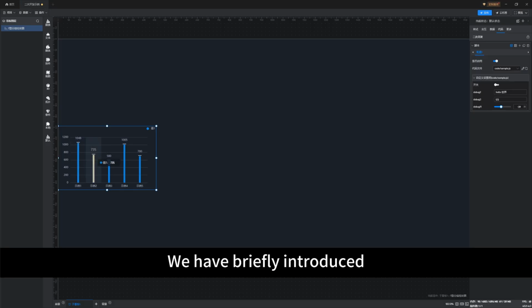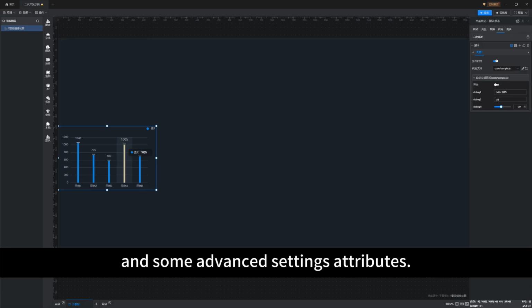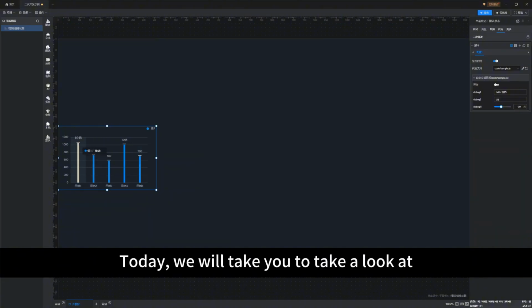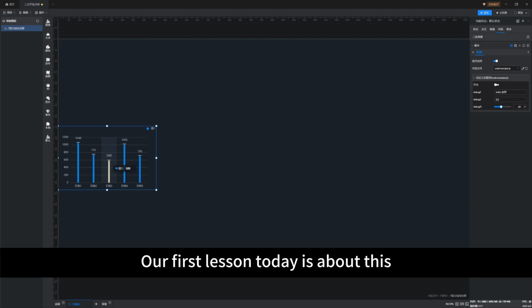We have briefly introduced the basic usage of our custom property panels and some advanced settings attributes. Today, we'll take a look at some advanced attributes. Our first lesson today is about uploading files, the advanced custom property panel.